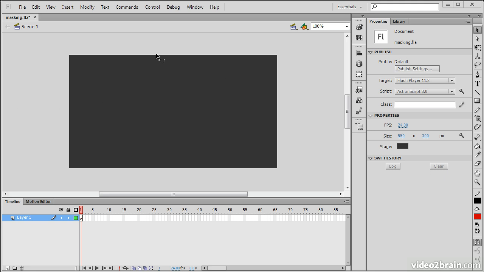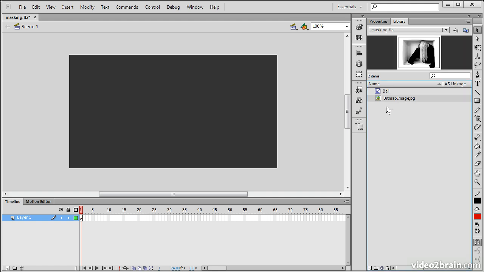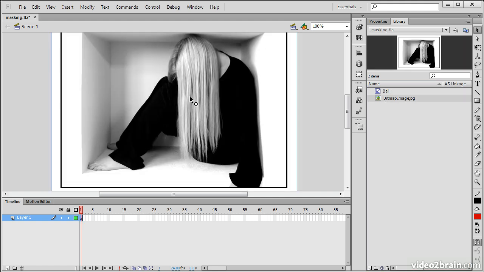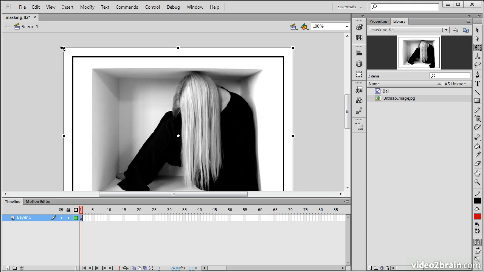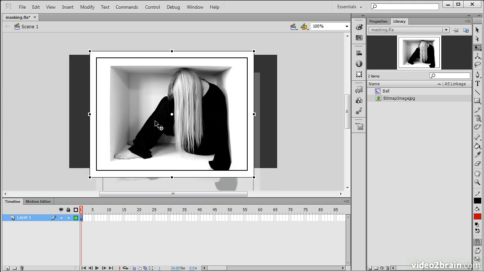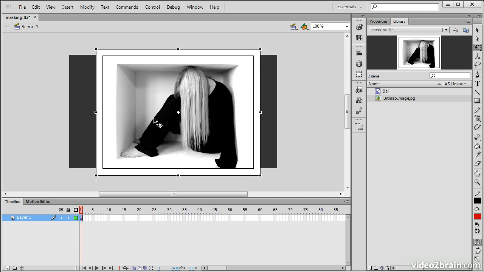So here I have what's basically a blank stage, nothing in the timeline. In my library, I have a bitmap image here, and I'm going to drag an instance of this out onto my stage and perform a basic transform on it, like this. Okay. Now I'm going to create an additional layer.